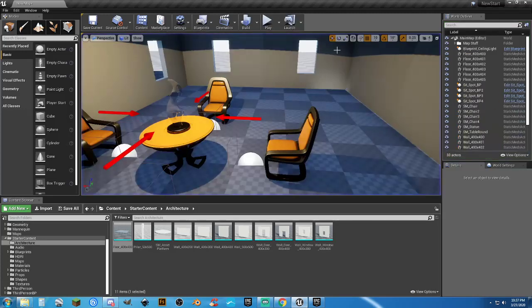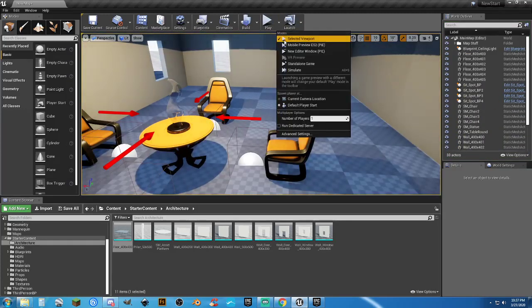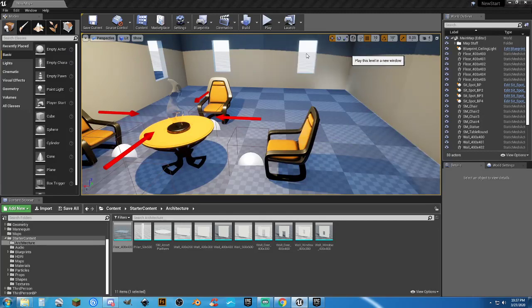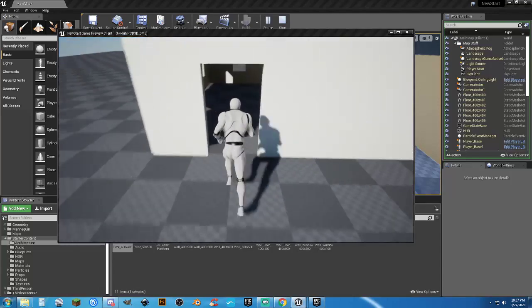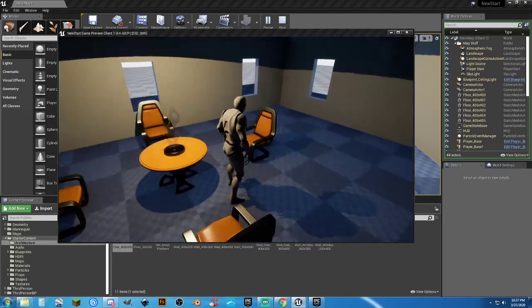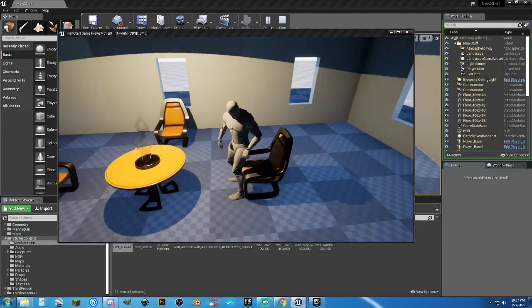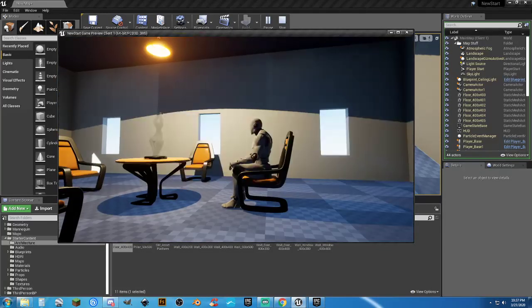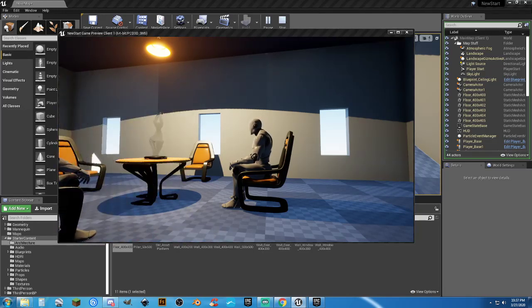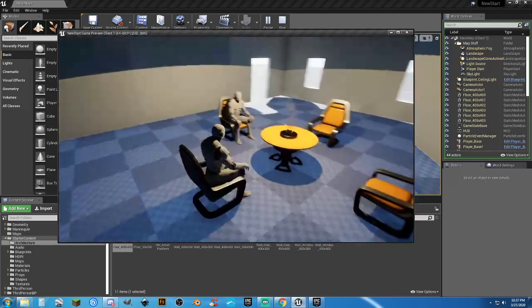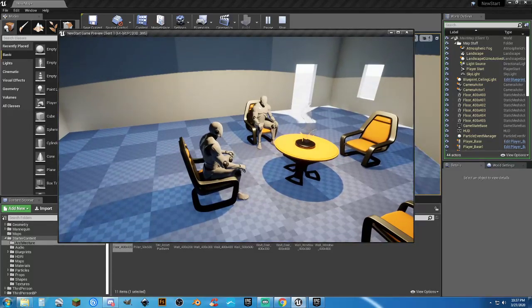So, if I come back over here, change this to two players, new pie, because everybody likes pie. Shut up, everybody likes pie. There's our client. Client's going to come over here, and he's going to sit down in a chair. Lovely. And then our server is going to say, hey, I want to come in. How are you doing? Mind if I have a seat? There we go. Nice little cozy conversation. Two Mannies chilling, having a nice day.